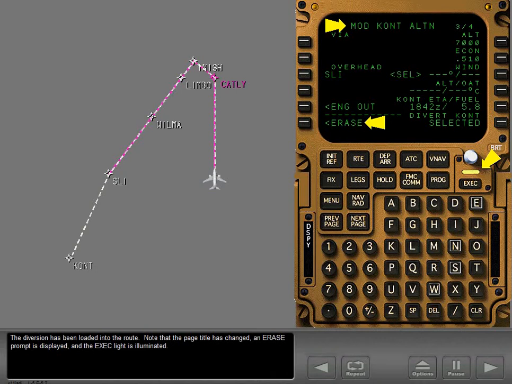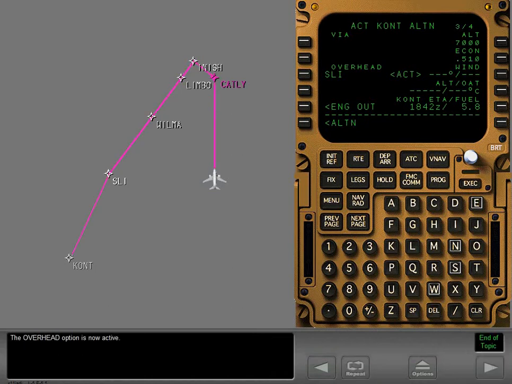An erase prompt is displayed and the execute light is illuminated. Also, only the selected diversion option displays and Divert Now changes to selected. Execute the modification. The overhead option is now active.